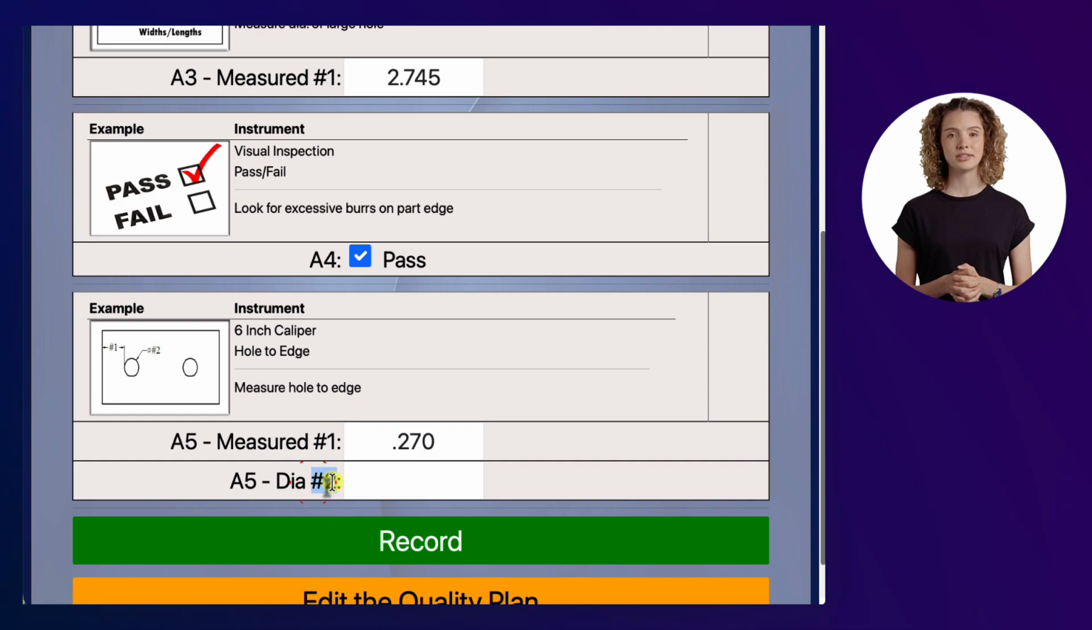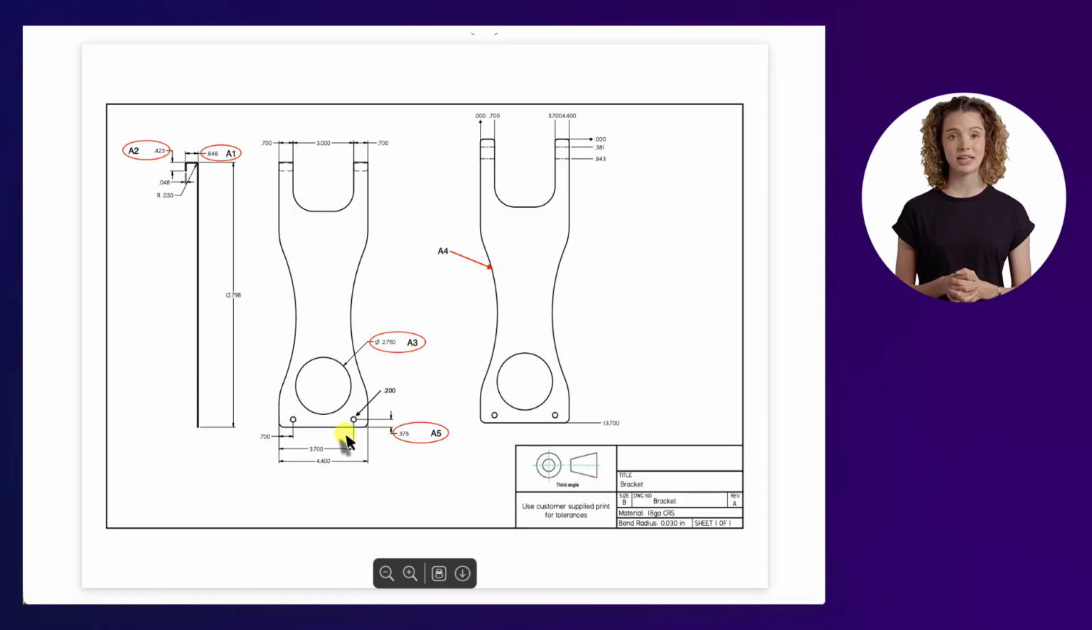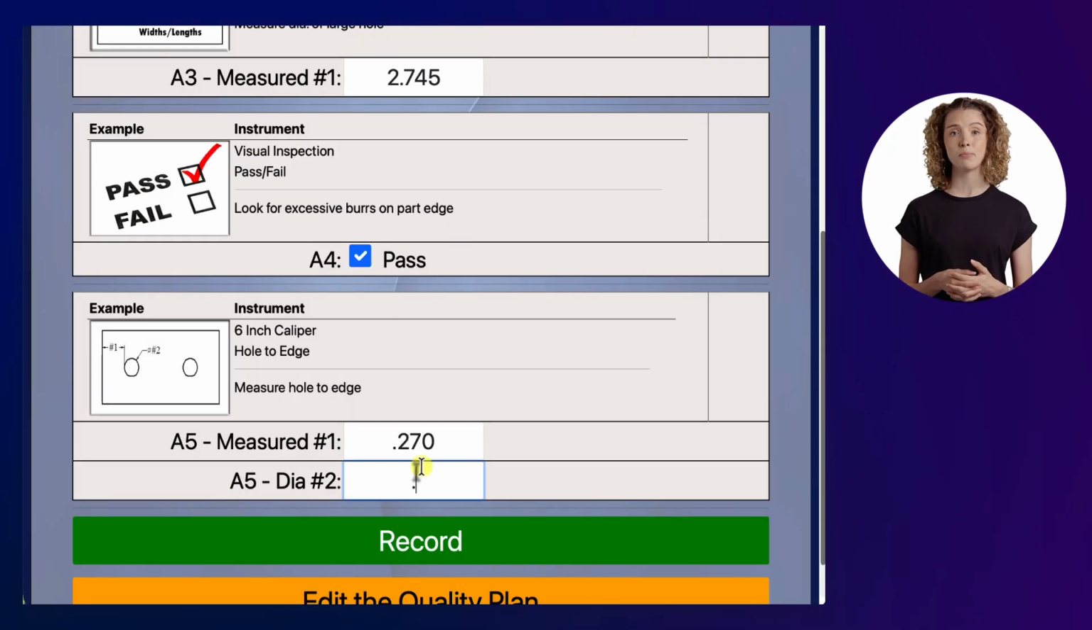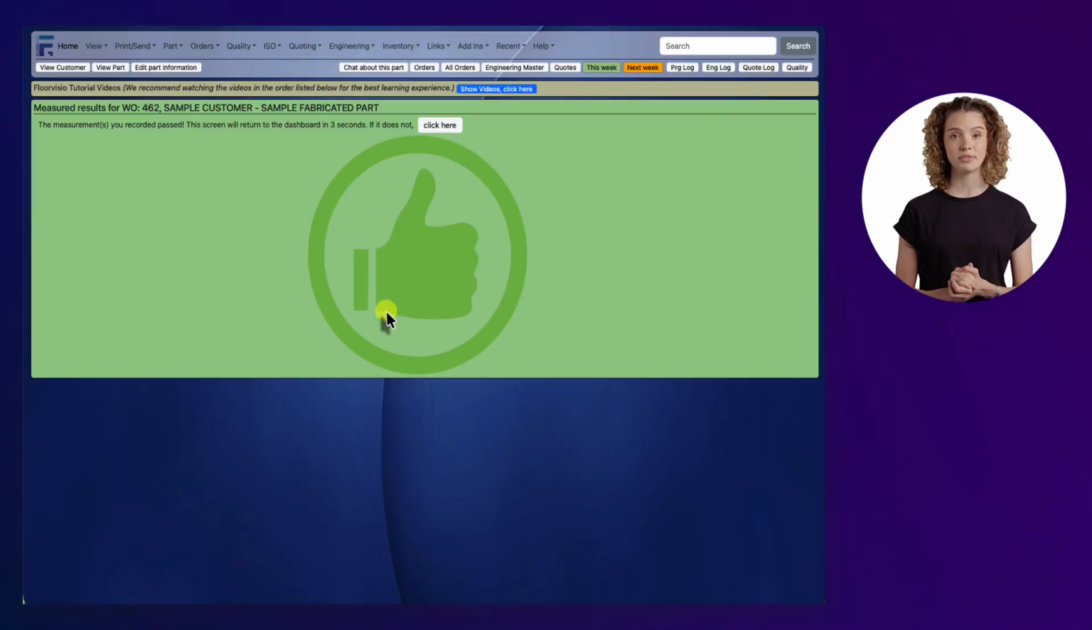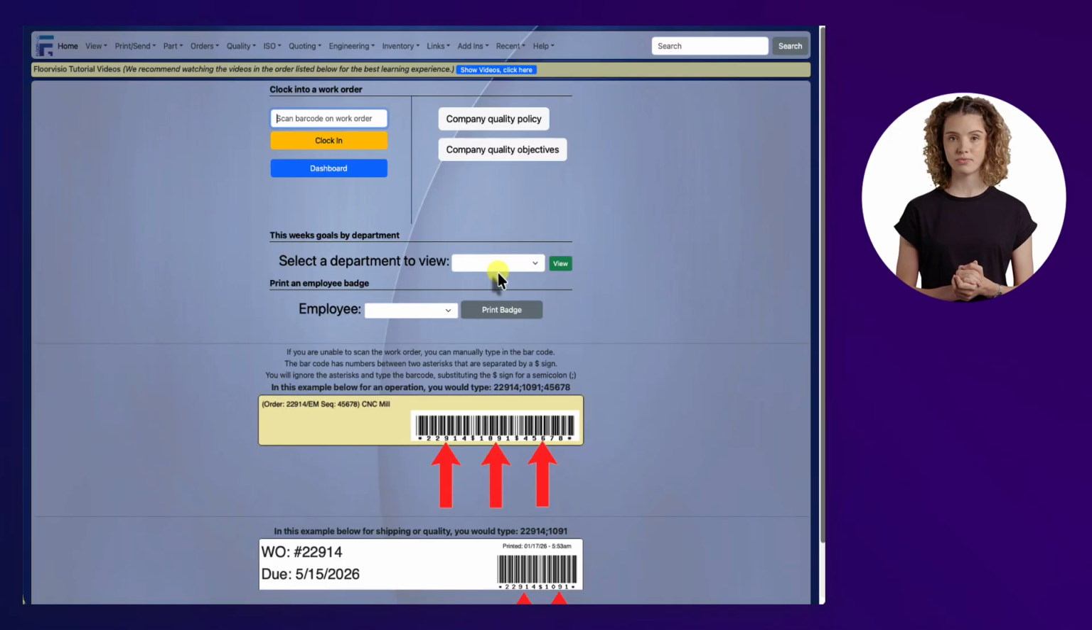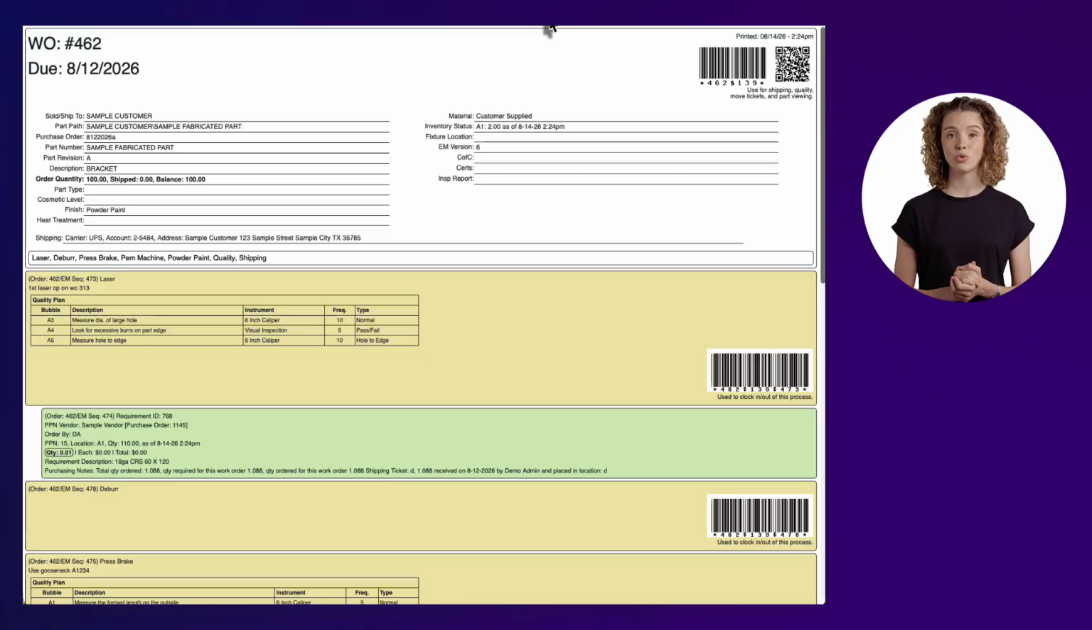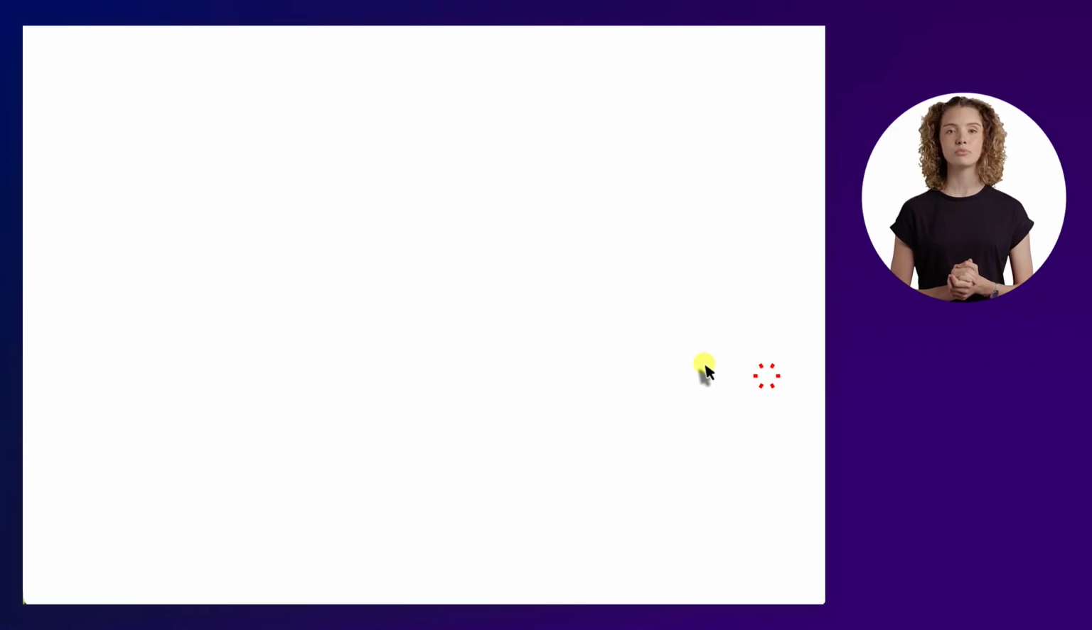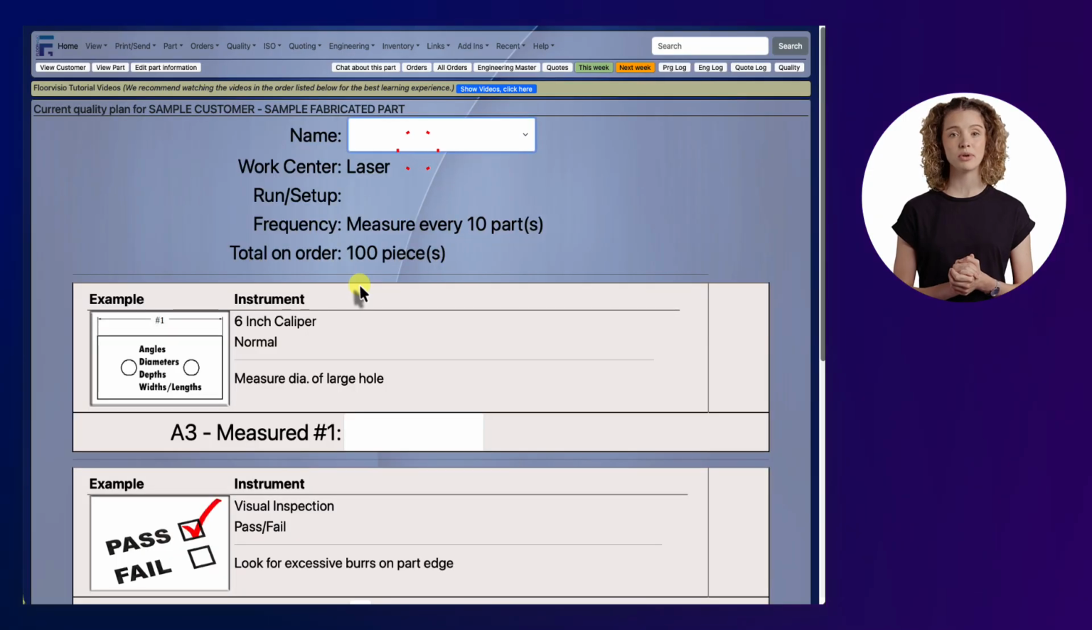And then it wants to know the diameter of the hole, which is measurement number 2. And you see here it's number 2. And we'll say that on this hole here, this diameter is supposed to be 200. We're going to say that we measured 0.205. And then the operator would press the record button and they get a green thumbs up saying that the part passed.